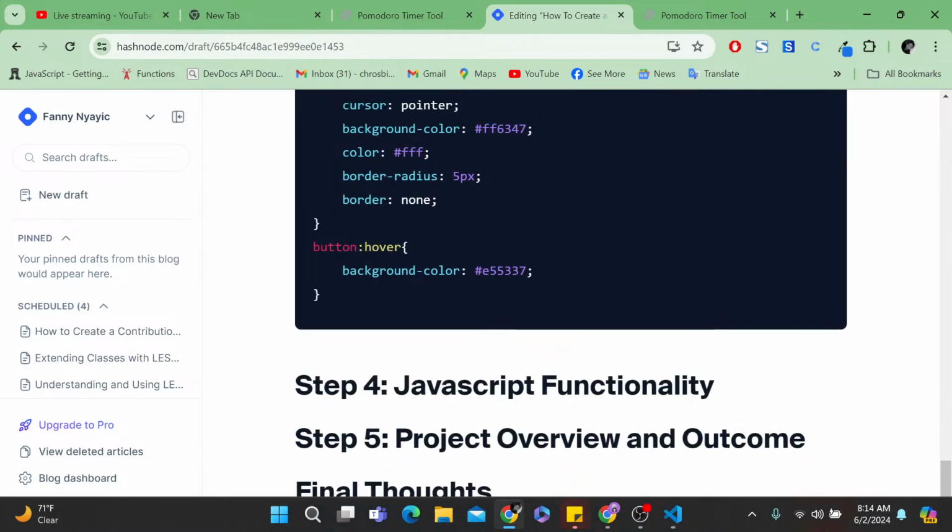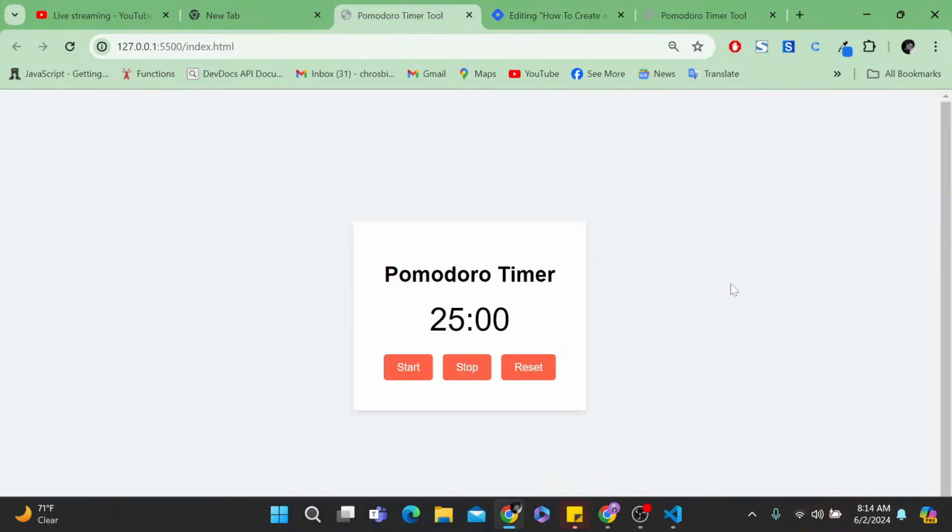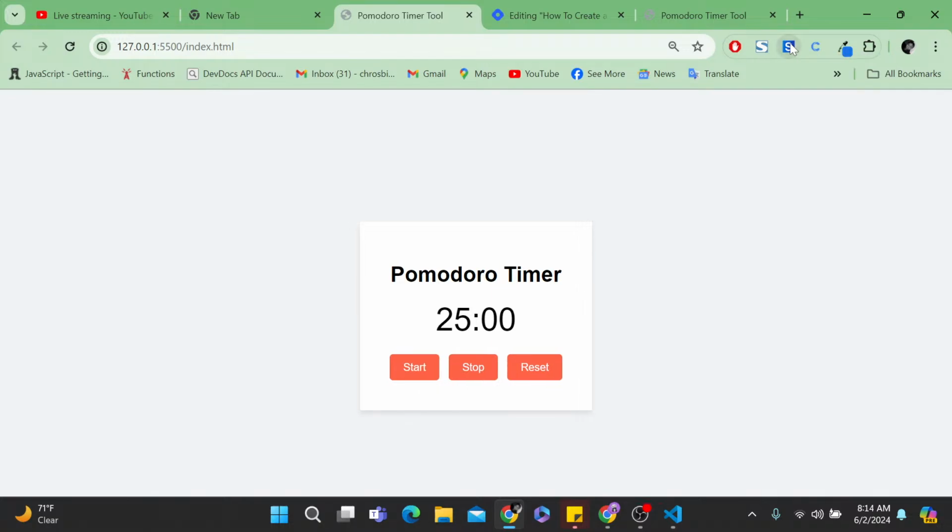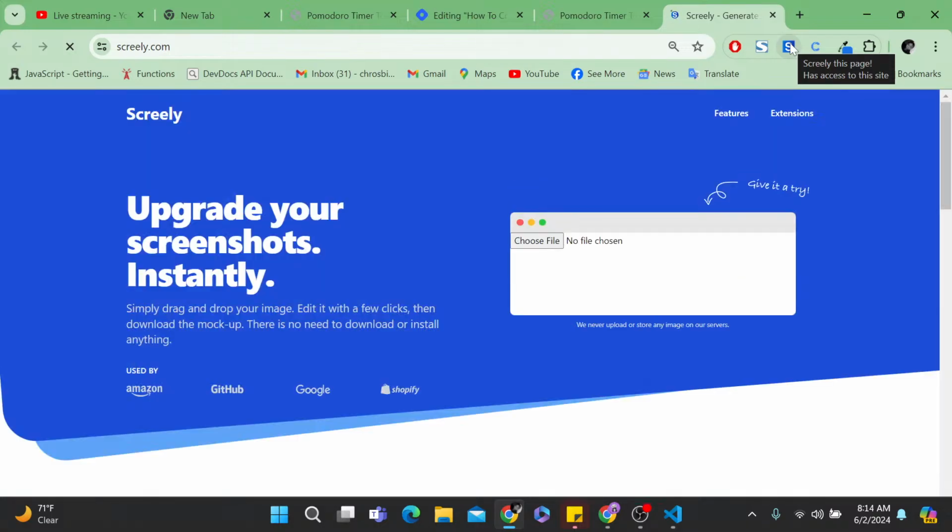At this point, we are just going to have something looking like this without the functionality. So from this point, you can take a screenshot. I used to take a screenshot. There is this Chrome extension called Skrillly. So I'll just click on it and then it will take a screenshot of this page.